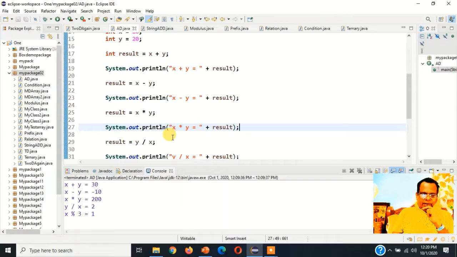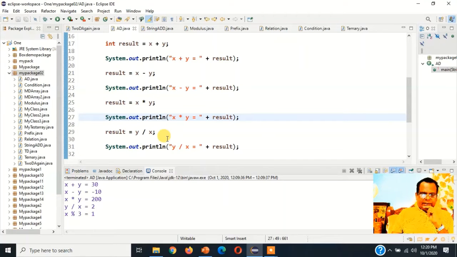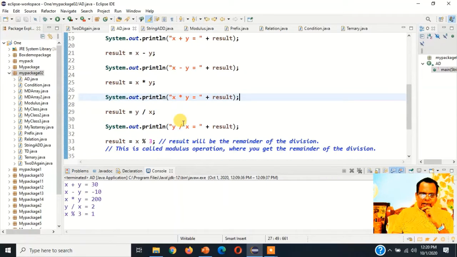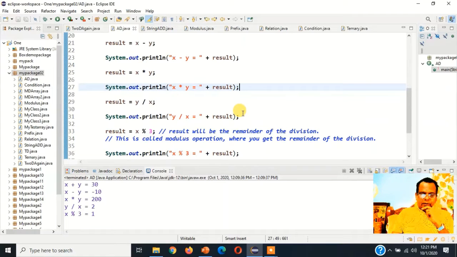Now, again, we are assigning another value to result. Result is equal to y slash x, or y divided by x, semicolon. So that is assigned to result. Next, System.out.println in brackets y slash x is equal to, within double quotes, plus result. Close the bracket, semicolon.